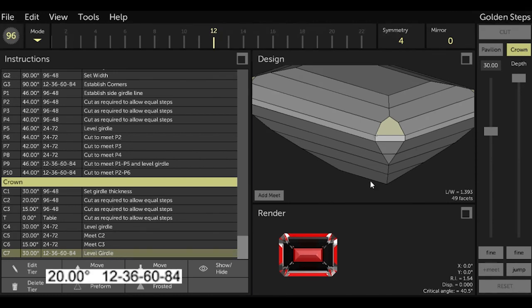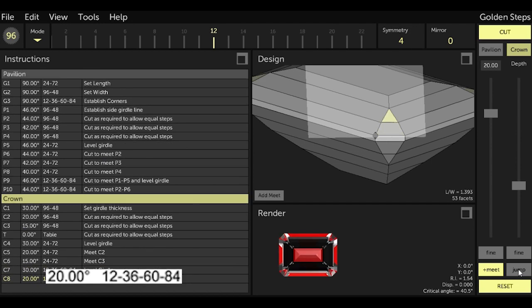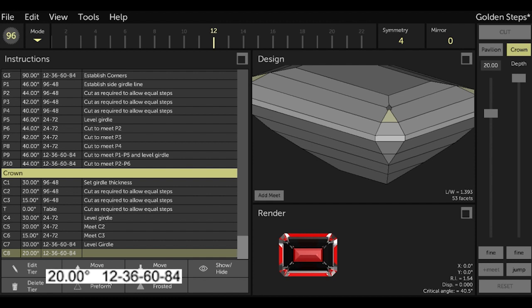Next line of instruction shown here. Base index is 12, again symmetry is 4, mirror to 0, and 20 degrees as the mast angle. And again, we'll use the jump feature to jump to the meet point that we established with the 9648 and the 2472 indexes. Press cut, and the comment is level the second tier.